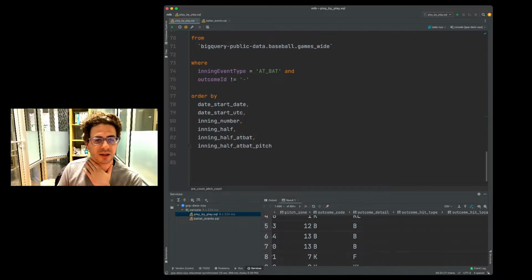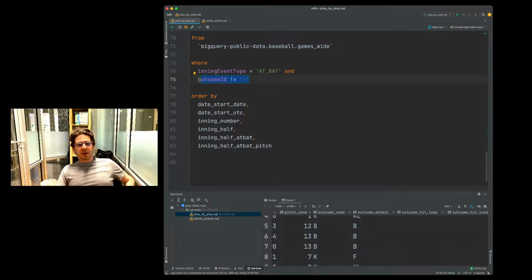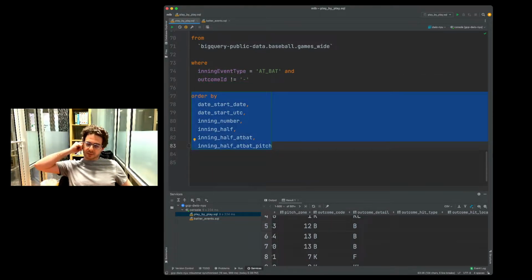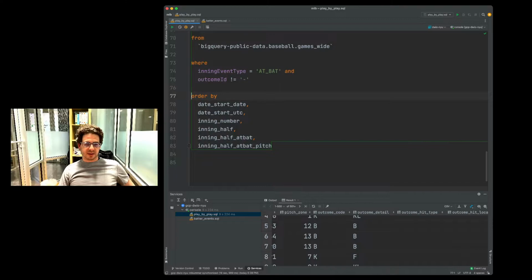So I just go ahead and exclude all of those. And then this is one where, since this is essentially like an ETL, since this is building my very first system of record table with the play-by-play, I go ahead and I materialize it with this order on it. This is ordering by the start date. It's ordering it then by the time. It's ordering by the number for the inning, for the half of the inning, for the at-bat, and then the pitch inside of the at-bat.